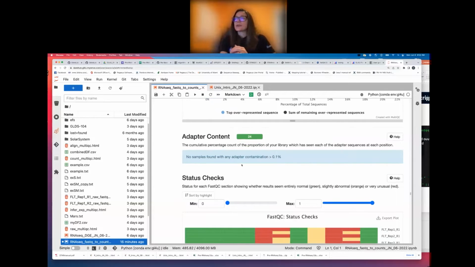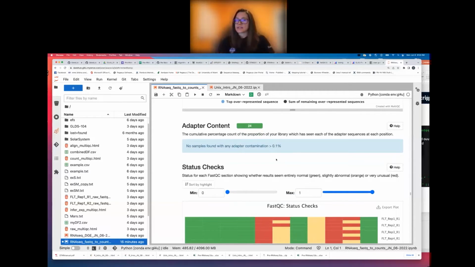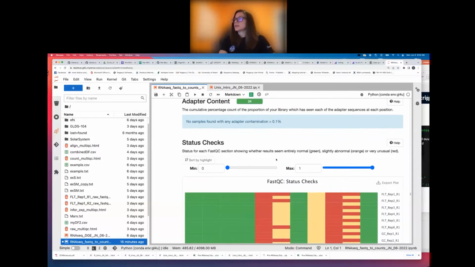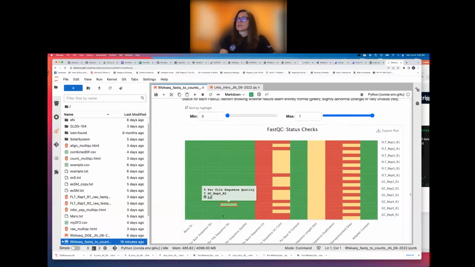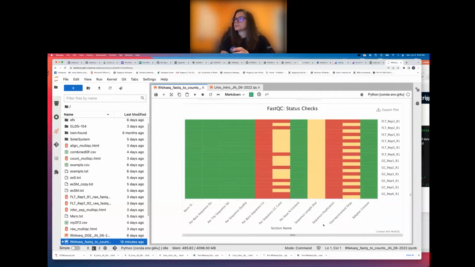Adapter content. Whereas before we had a graph that showed all of the samples and the adapters that existed in them, here you'll notice that if MultiQC doesn't identify any adapters, it won't even graph it. It'll just let you know that no samples were found with any adapter contamination. This is kind of giving away one of the answers to the questions, but taking a look at this, we see that we have successfully removed all of our adapters. And then the MultiQC report at the end gives you a summary of each one of the analyses that's done on the data.